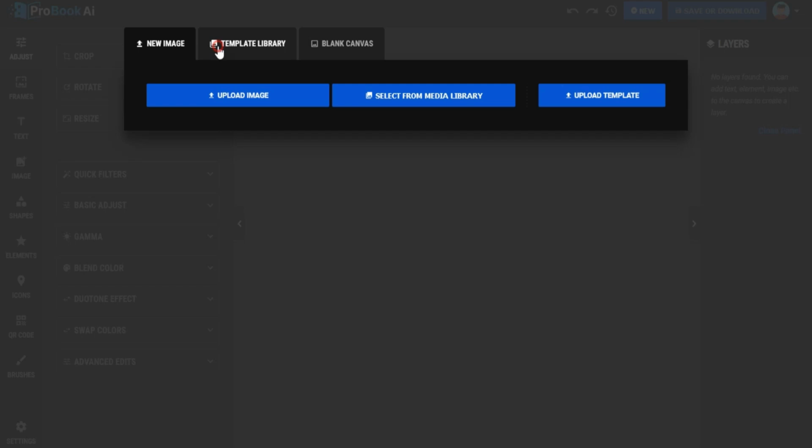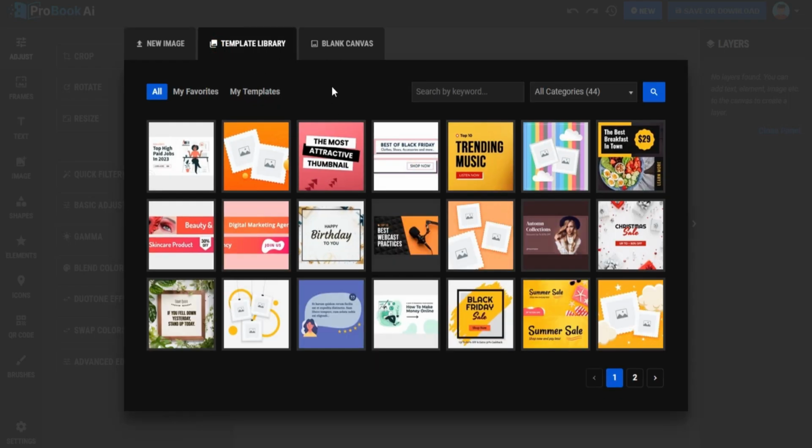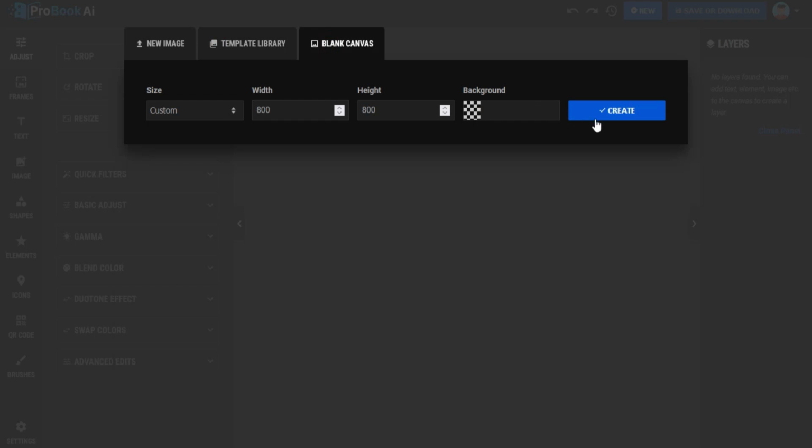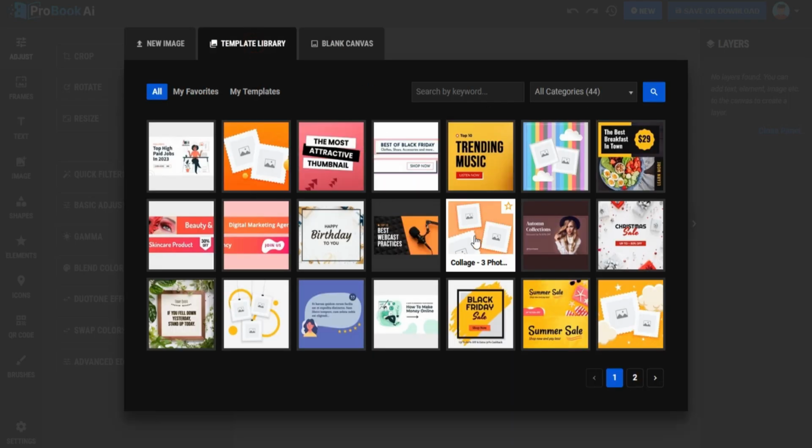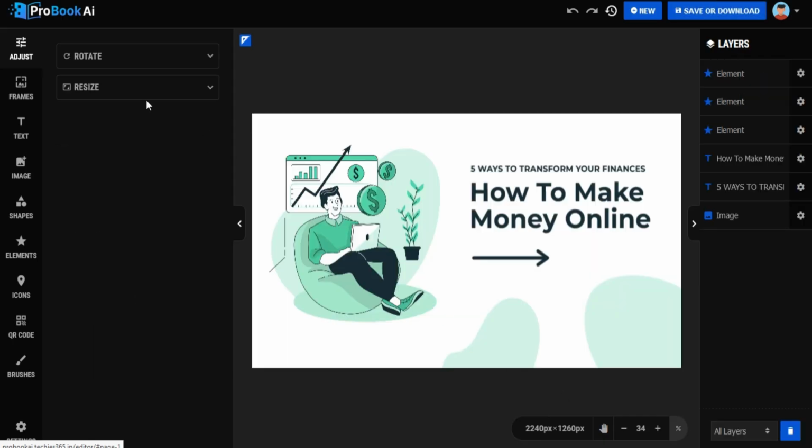You can choose templates from our template library. You can also choose a blank canvas. Once you choose your desired option, your chosen image is ready to edit. You can adjust the image.